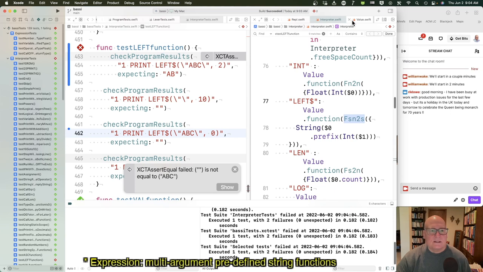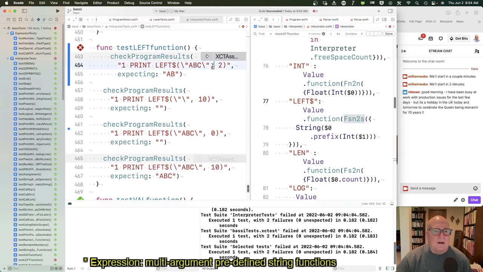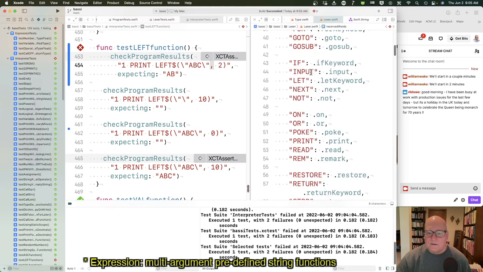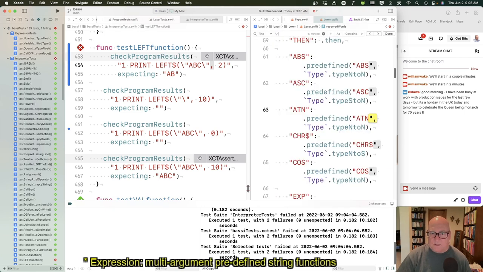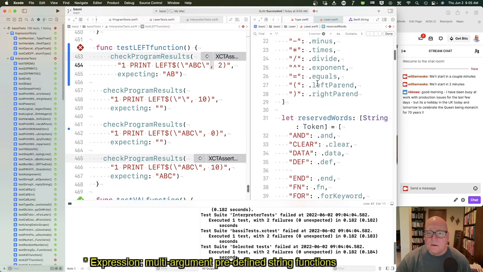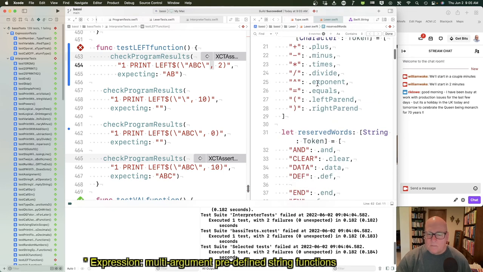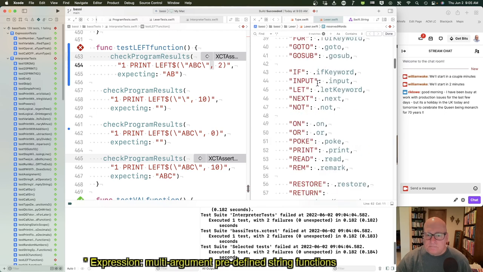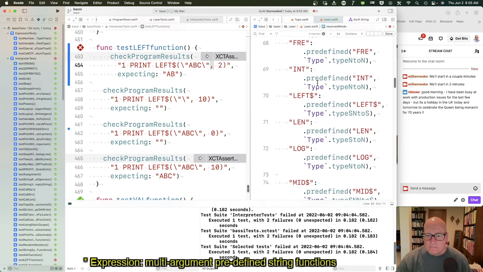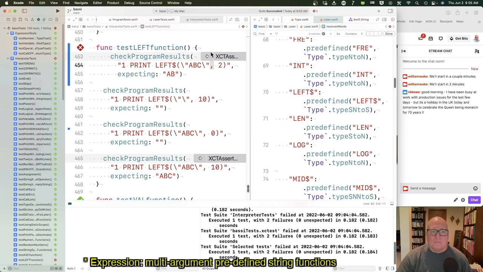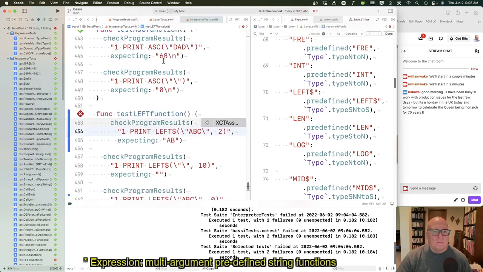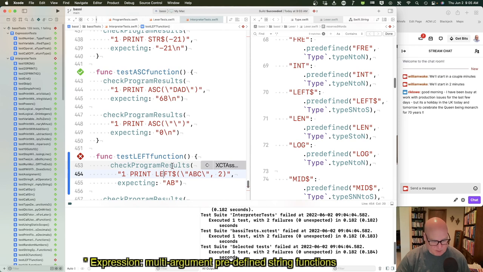Let's go back to the lexer, because I don't think we handle comma yet. I'm surprised there's not an error there. Maybe we do handle comma and I just didn't remember. Let's see. Find quote comma. Yeah. Okay. Why do we not get an error? And let's see what our check program results does.